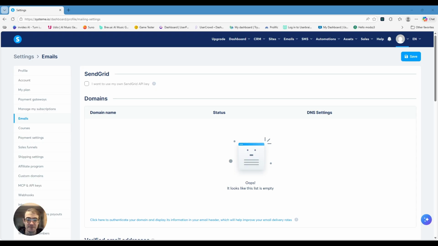The short version is you need a custom domain email address as your sender, not a Gmail or Yahoo. You need to authenticate that domain with CNAME and DMARC records. If you skip this, your email will go straight to spam.